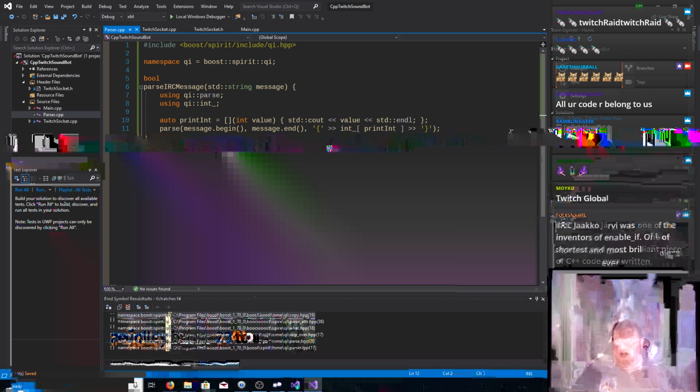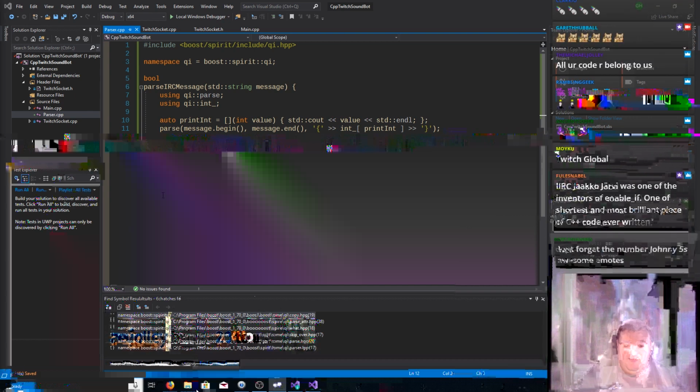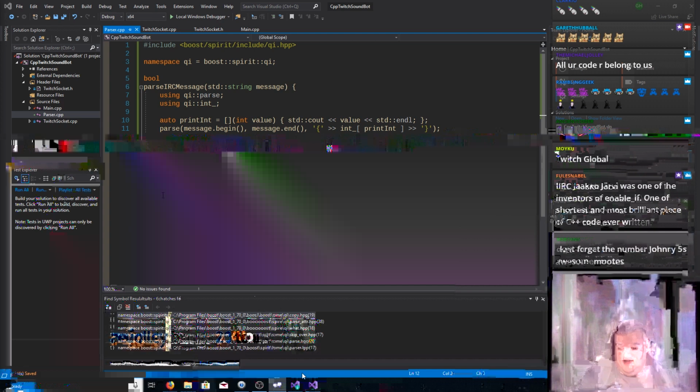If you remember right, Jacko Jarvie was one of the inventors of enable if. One of the shortest and most brilliant pieces of C++ code ever written. Well, I now have to look at that.